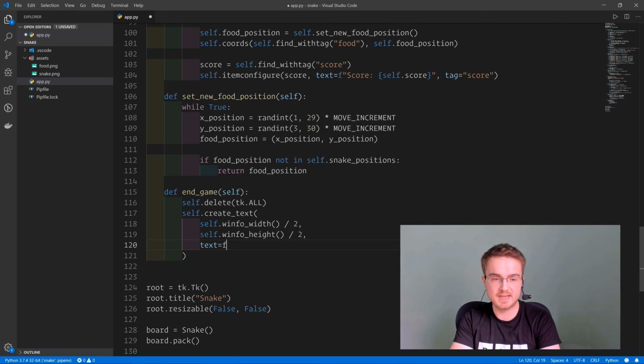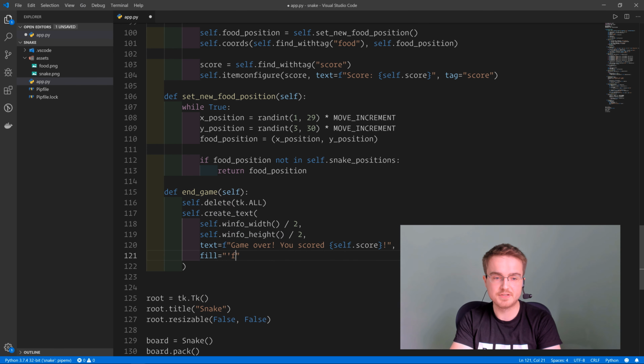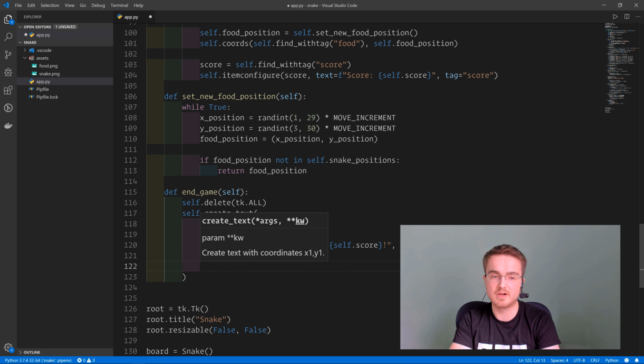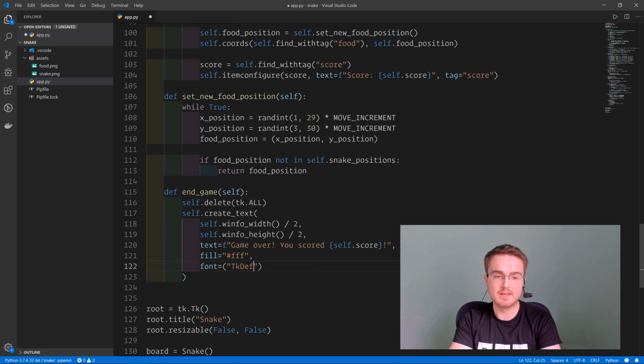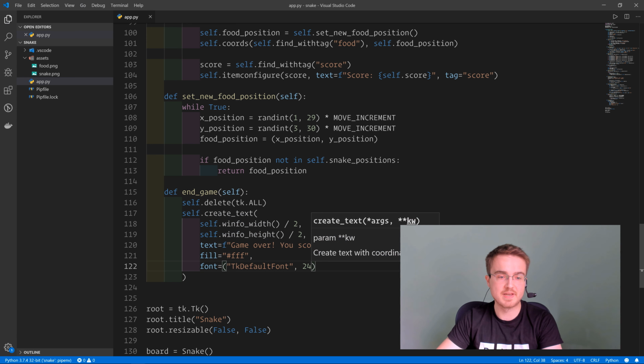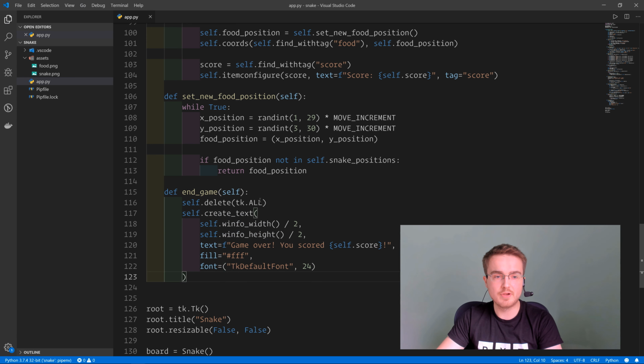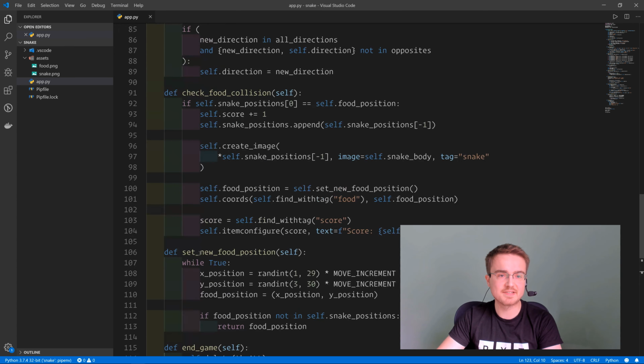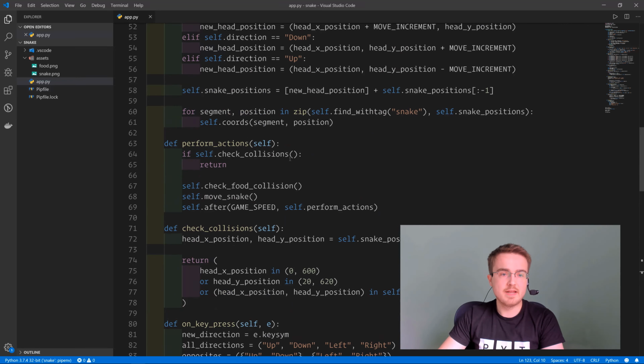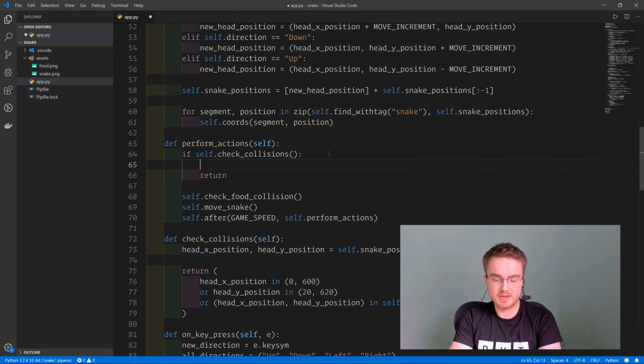The text is then going to be "Game over, you scored" and self.score. And we have our fill, which is white, and we have our font, which is the TK default font at something like 24 pixels. Okay, so there we've got our end game method. This deletes everything and creates a text. So what we're going to do here in perform actions, just before returning, is call self.end_game. That's going to delete everything and then it's going to stop.